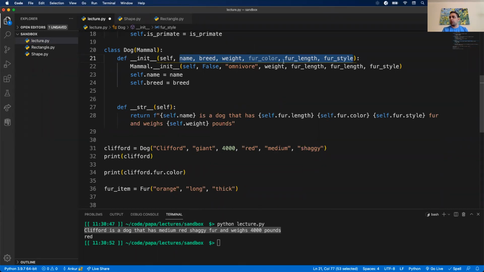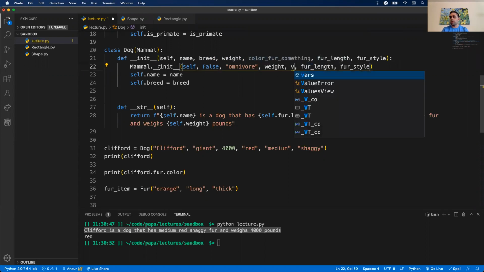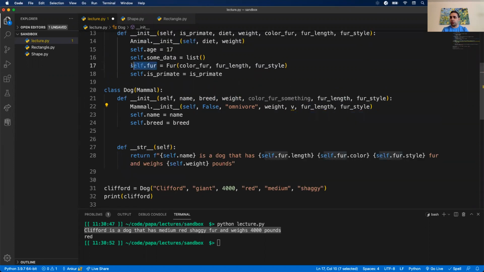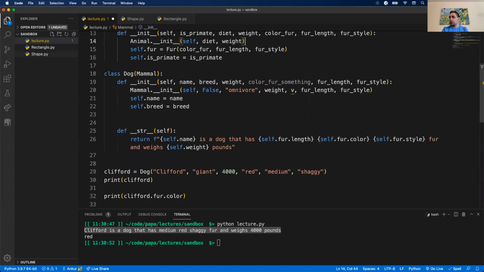So I get name, breed, weight, fur color. Again, these are just capturing those values. These can be named anything I want. I could say color, fur something. Anything goes. It's just a variable that we are naming. If I named it that, then that's what I'll need to pass down to my mammal, because mammal's the one actually storing the fur instance. So if I called it color for something here, that's what I need to pass down.